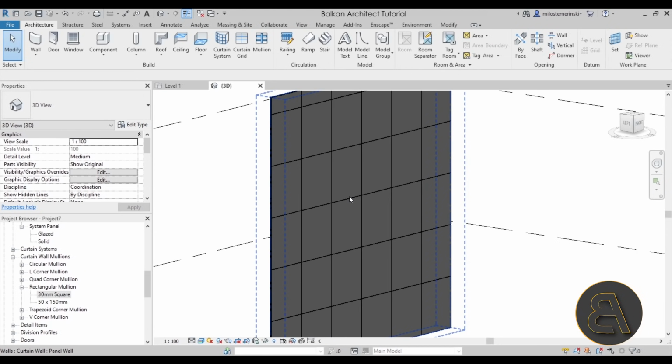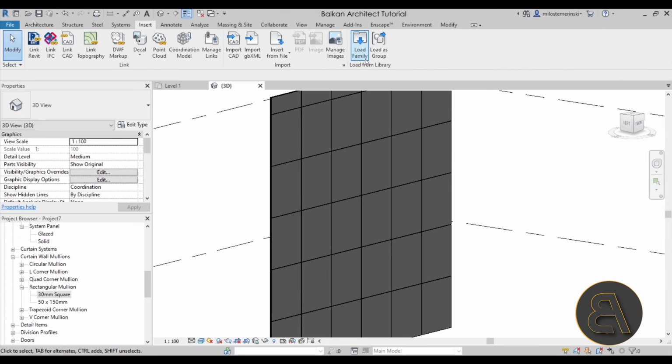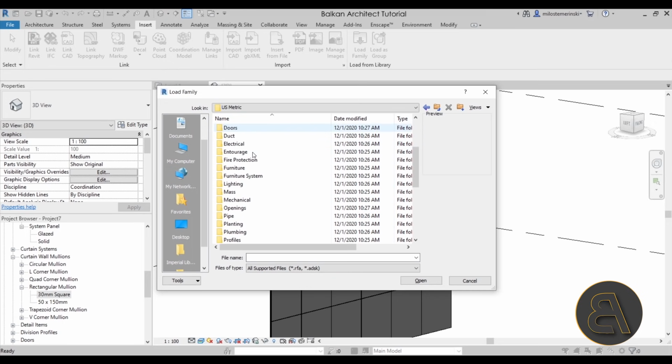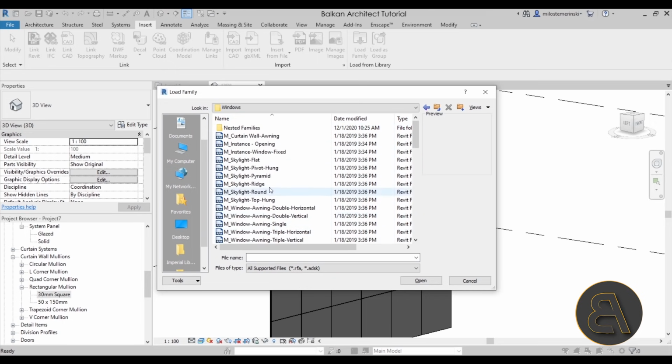And also what this allows you to do is, let's say you want to have a window here, you can easily go to the Insert tab, go to Load Family, let's go into US Metric, search for windows. Find the ones that are curtain panel or curtain wall based. So they should be here somewhere. Here we go, M curtain wall awning.